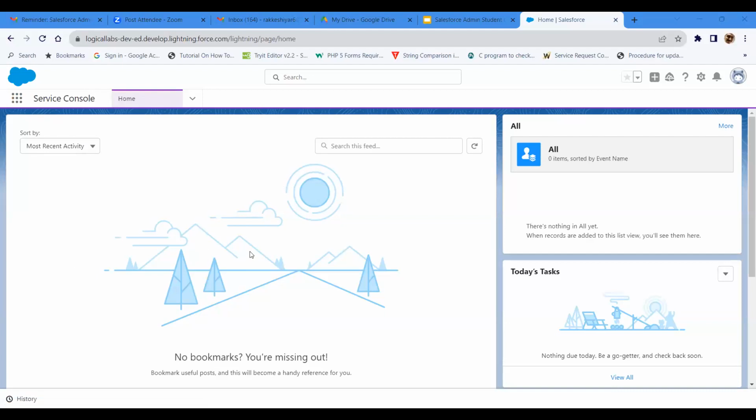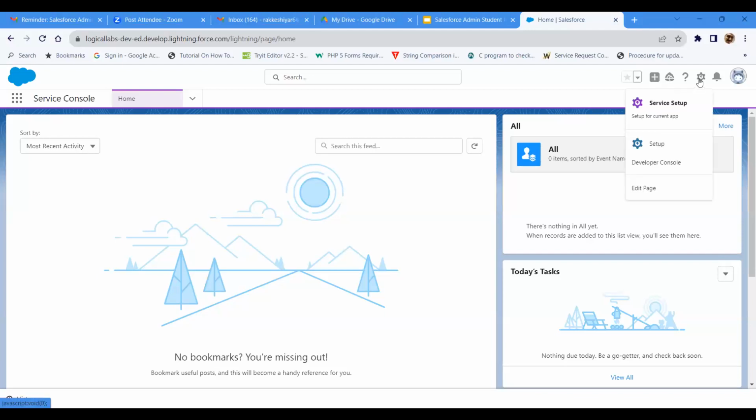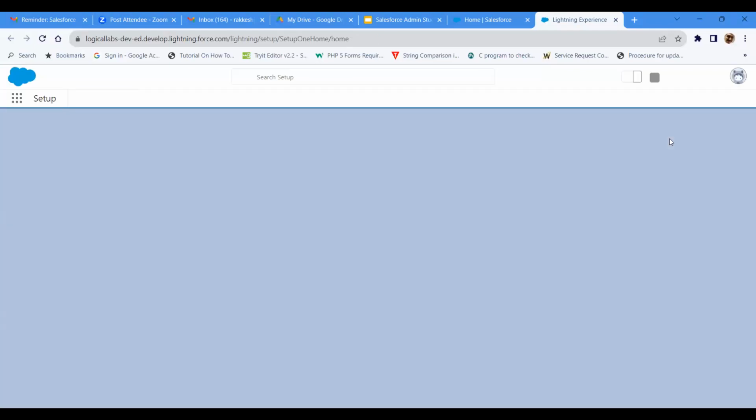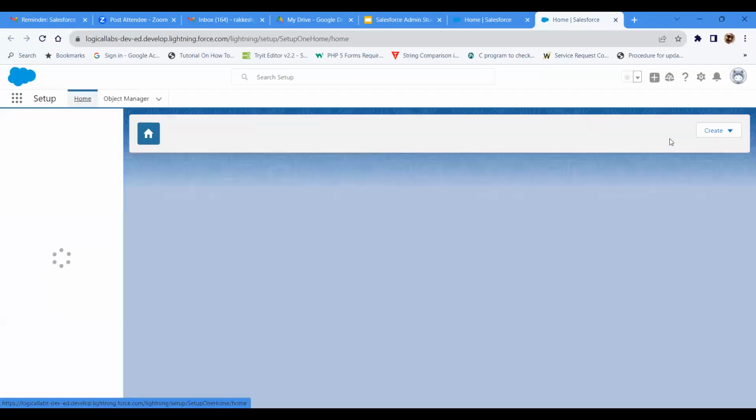You want to show the admin console, right? This is the admin console. Like go to the setup page: gear icon, click on setup, it will go to the admin home page. That is the admin console. So this is the admin console actually.